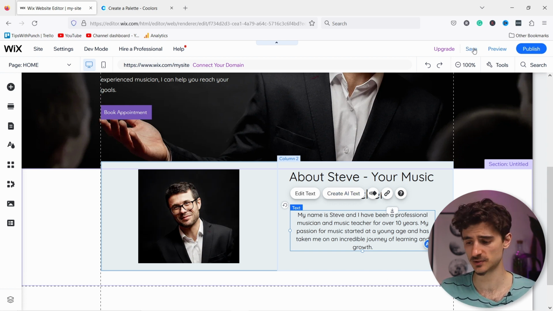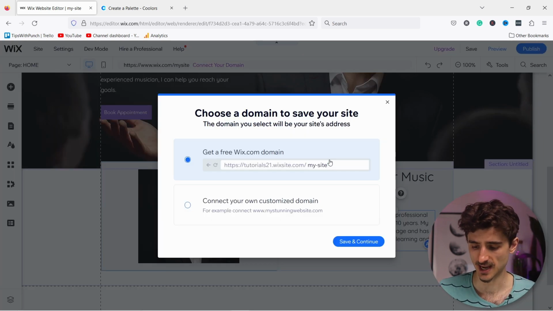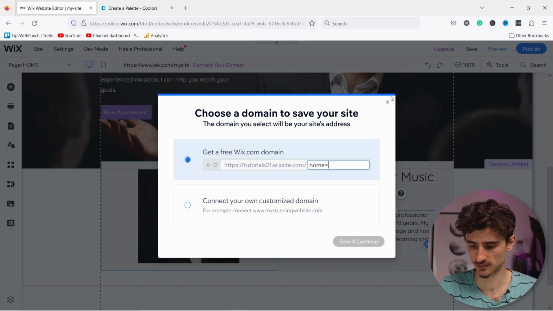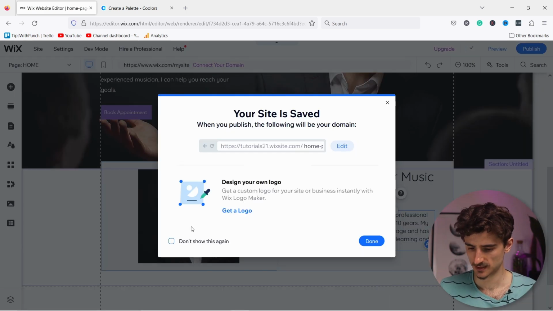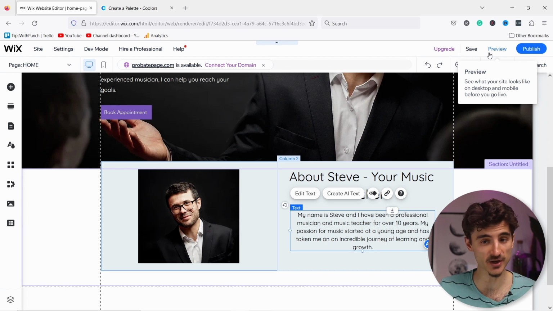Let's save this page because we've done quite a lot of work. We don't want to lose it. It should auto-save as well, but just in case. Now it's asking, hey, how do you want to call this page? In my case, it will be home page, so I'm going to just call it home-page. Then I can save and continue. Okay, cool. We have saved it, and we can now preview this.